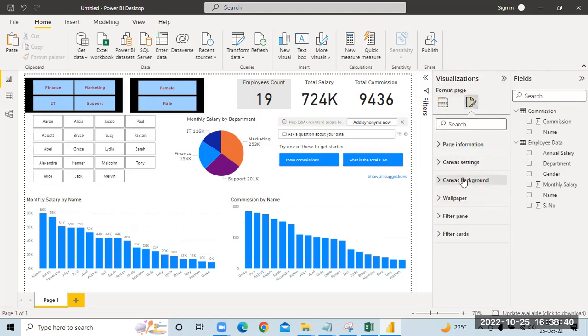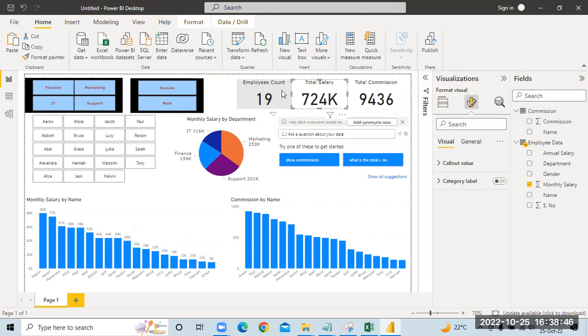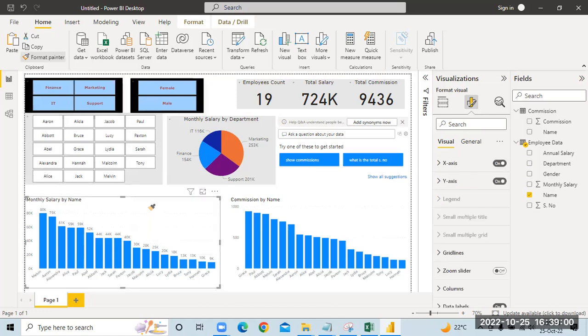Let's, I think, canvas background color. Let's have the color over here also. Let's do the format paint over here. Format paint over here.